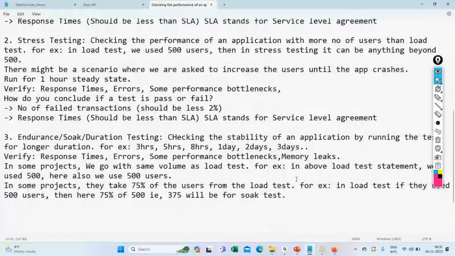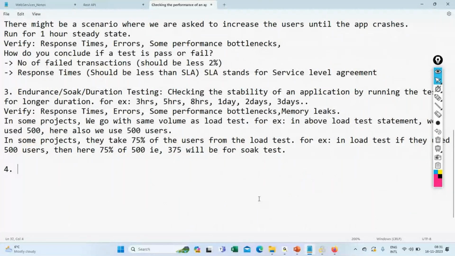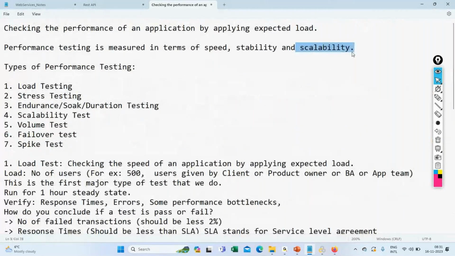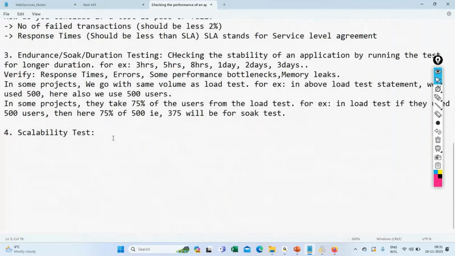Then if you don't have any questions, let's move on to the next type of test, that is scalability test. So again, as the name suggests, here it is referring to the term scalability. It's like checking how scalable the application is. Okay, so we run the scalability test considering the future growth.